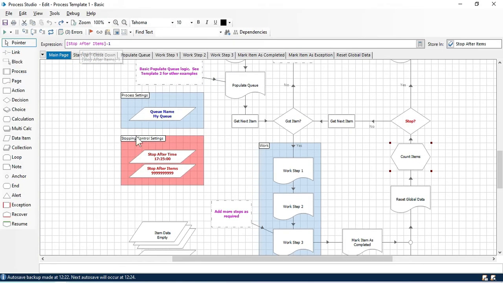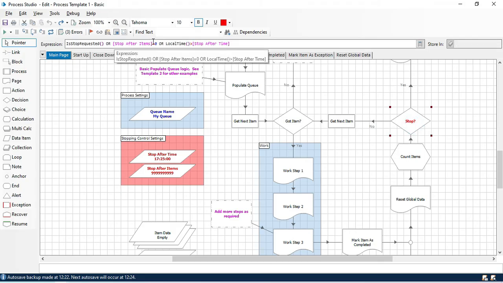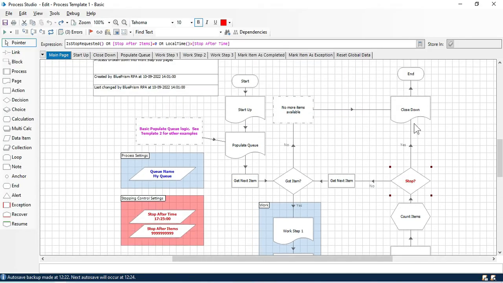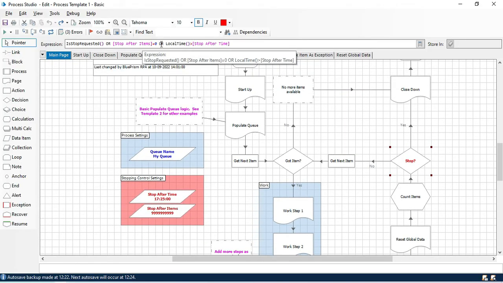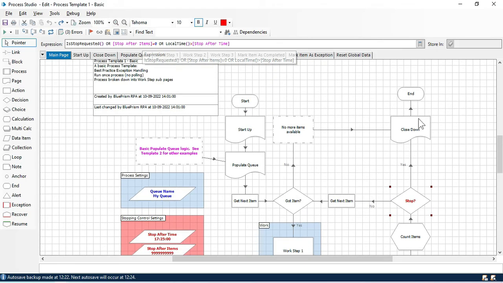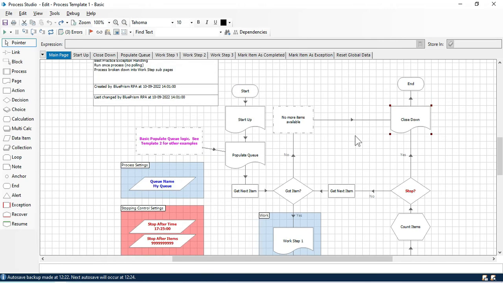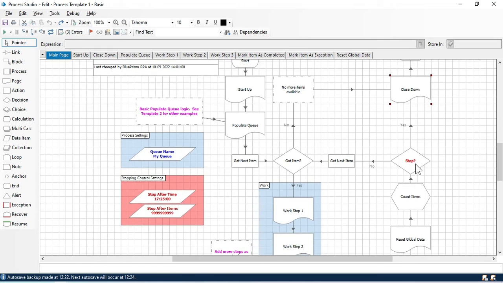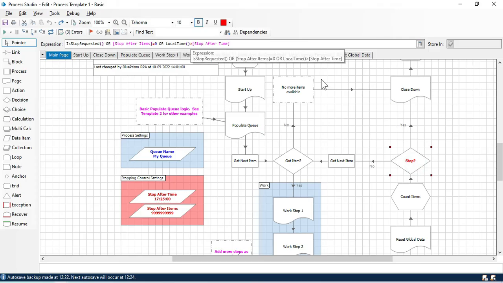Now at the end all the 10 data queue items have been processed, so it will come here, now it will be 0, and it will check stop item 0 equals to 0, yes. So if any of these conditions is true, it will go to the yes part. So yes, all the items are processed, so it will go to close down and go to end, right? But we have items available in the queue, we are just checking that only 10 items should be processed, so we are closing that, right?